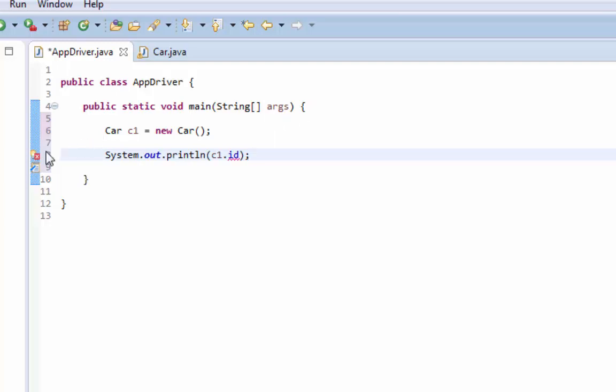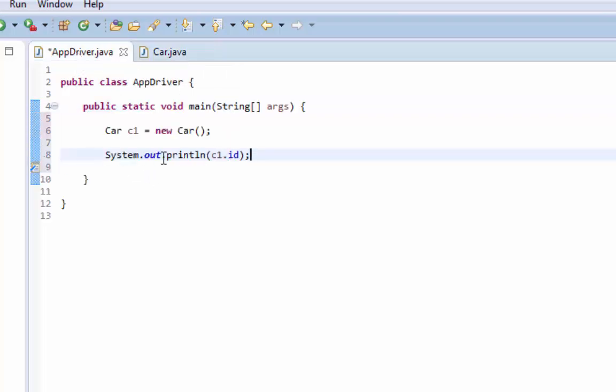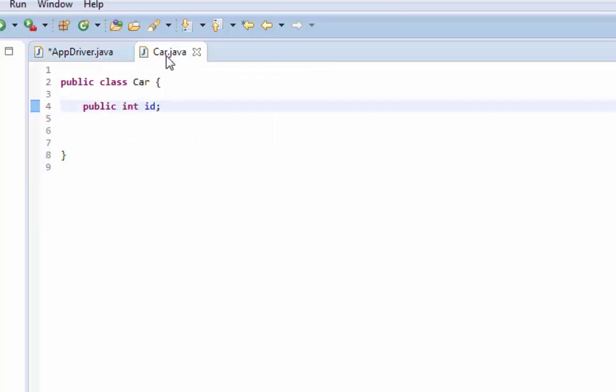Now here's a little error message over here in Eclipse, and it's saying that the field Car.id is not visible. Well, it's because it's private. If I make this public, then it will be visible. Now you can see my error went away and everything's fine. But by convention, we want to make our instance variables such as ID private, and we use setters and getters to access them, to change them or to access them.